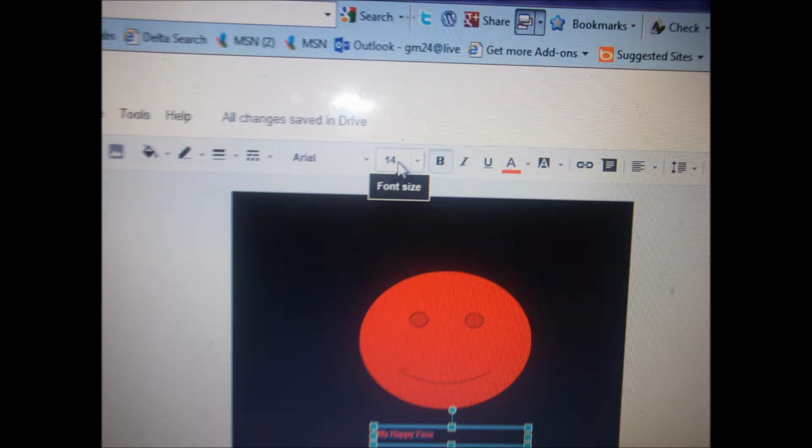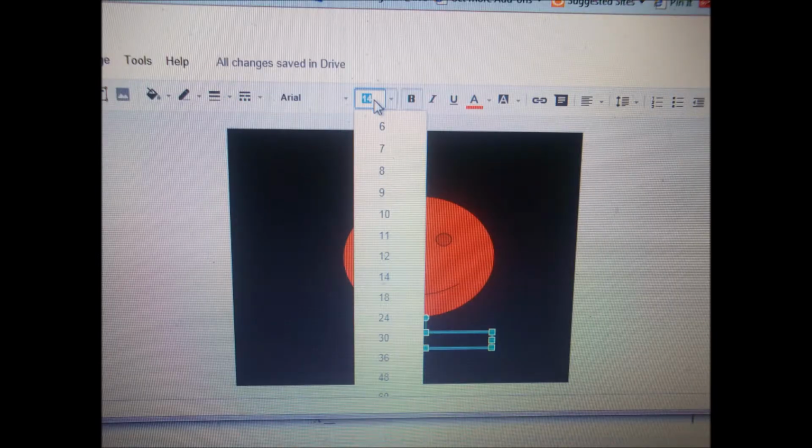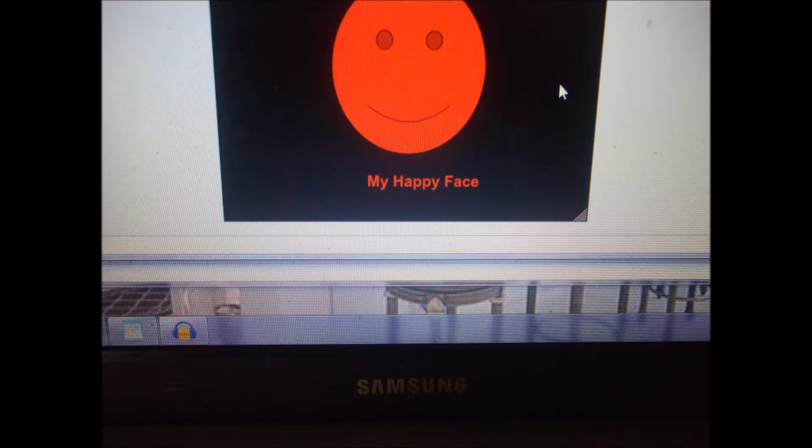I can click on that, and a box appeared with numbers, the 6 being the lowest, and it goes all the way down. Let me see, I think it goes all the way to 73, if I'm not mistaken. It might be 83, something like that. And I'm going to click on 30 because I want my happy face text to be larger. So I clicked on 30, and there you have my text, large, "happy face." As you can see it real good now.